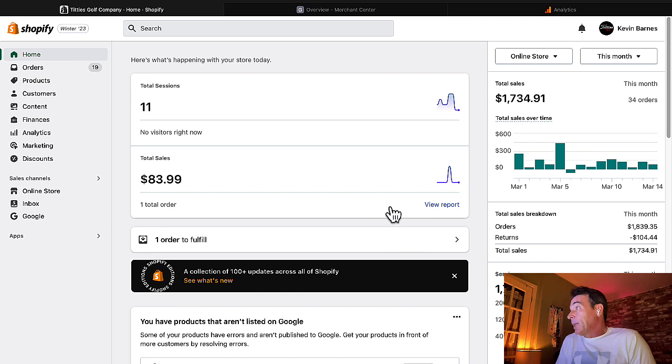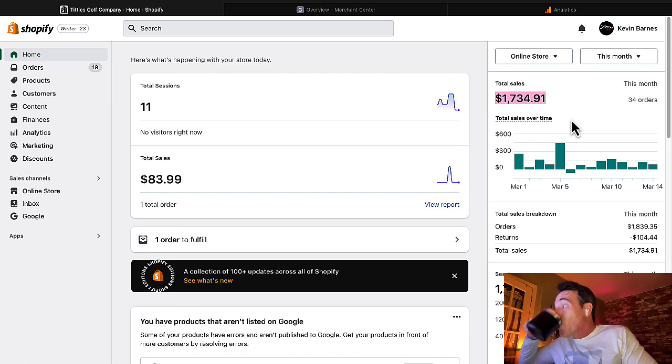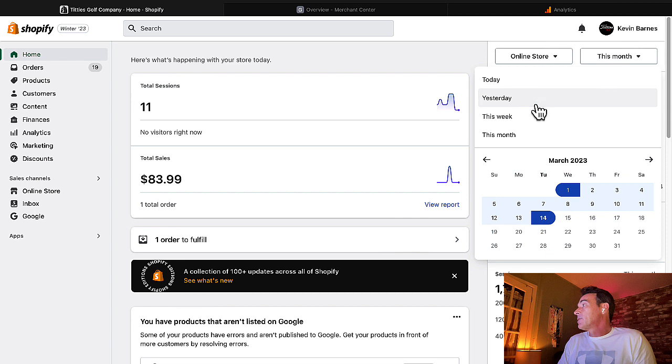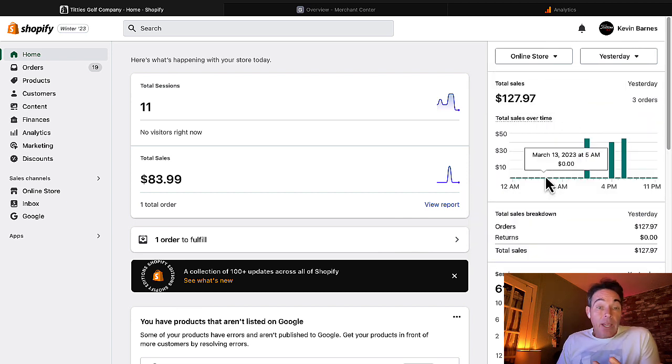We spent a whopping 2 cents on Google Shopping ads to generate, well, you can see this sale right here. That's this morning. This is what we've done this month, guys. Not great, but not horrible. So far, like $900 profit for this month. But let me go into yesterday. So yesterday we did $127.97, as you can see.